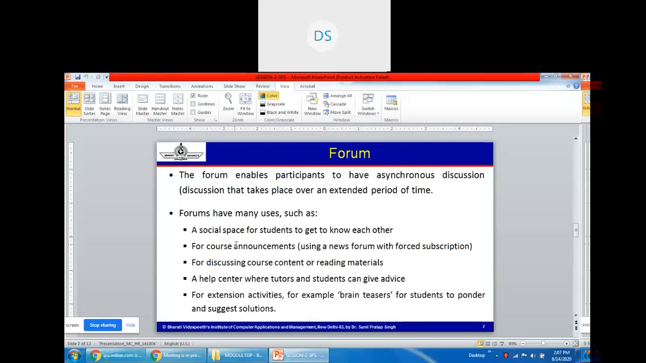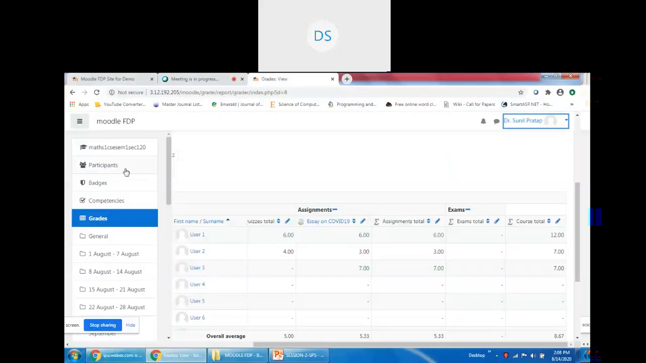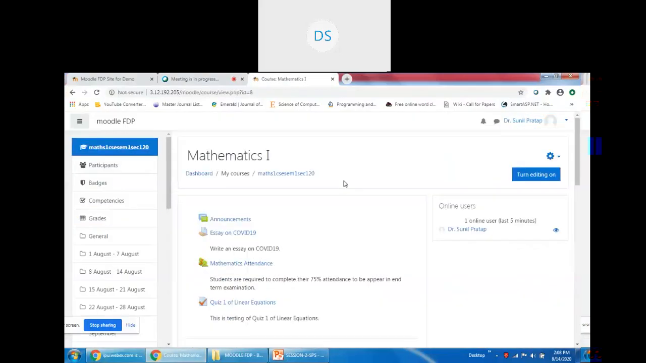Forum is a Moodle activity which allows the students or the teacher to have asynchronous discussion. We may post a question and we expect the students will respond to that question with their opinion. We may create forums for different purposes, for course announcements using a news forum. By default you will see on every home page of the course.